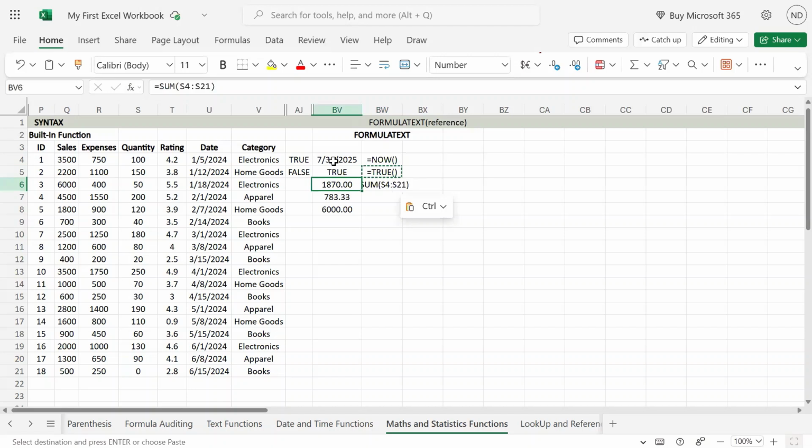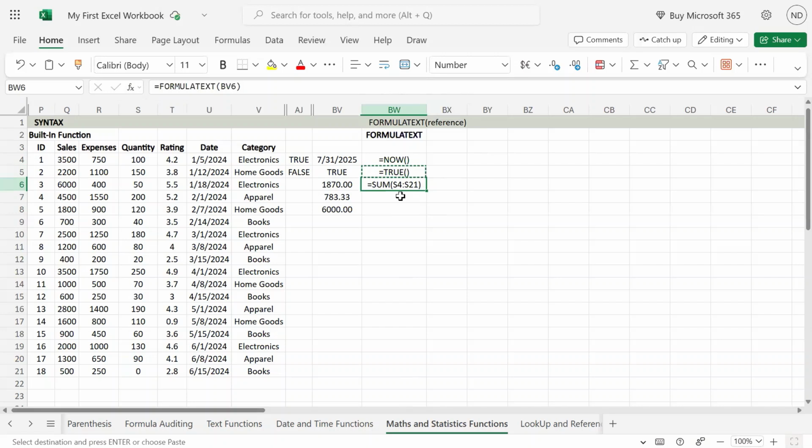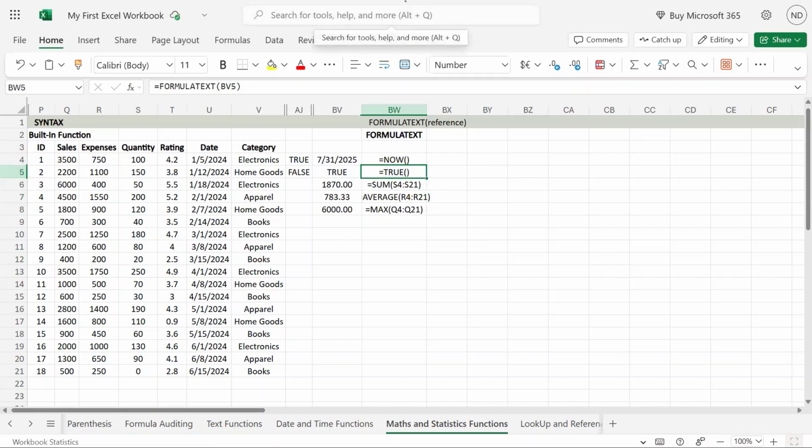Again, for the next cell, let me make it a bit wider. So here it is. In this particular cell, I have used the SUM formula. Next, I have used AVERAGE. Next, I have used the MAX formula. So this is how it is used, and it is widely used in financial modeling, as I told you earlier. If you want to know the formula in a particular cell, then you will like to use this function.